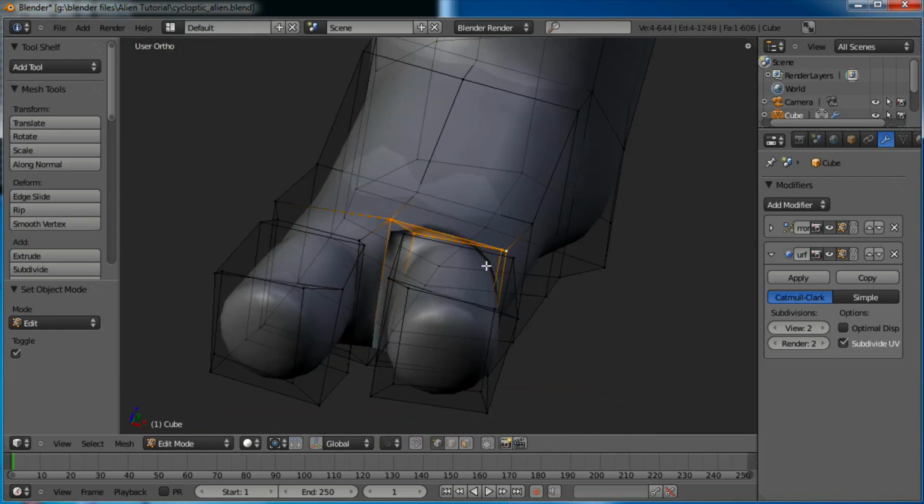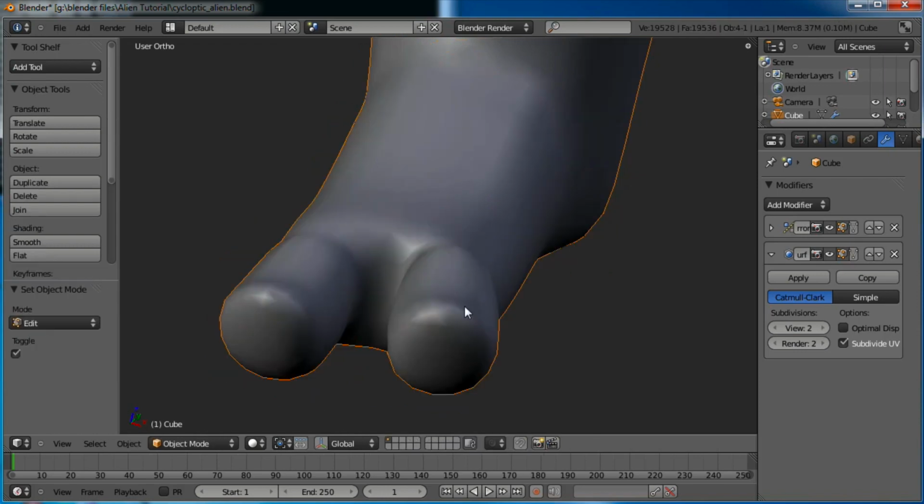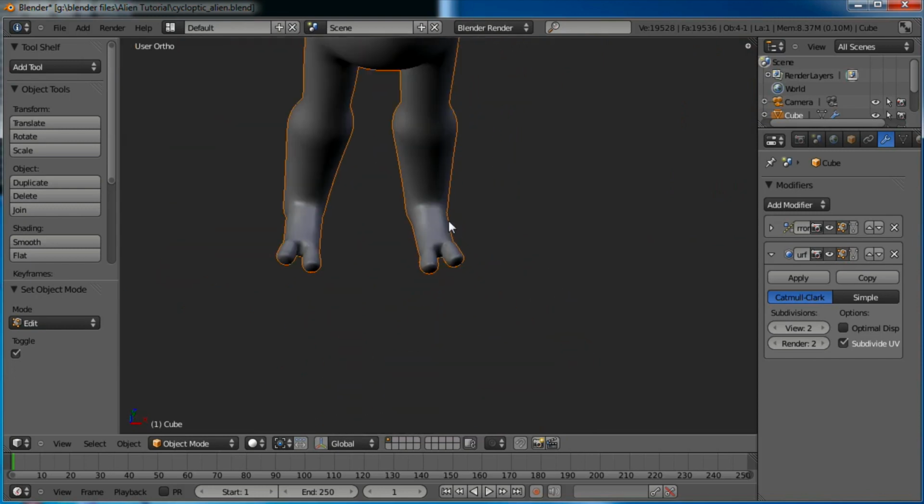So the way to fix that, just in edit mode, hit A on your keyboard, which selects everything, select all, and just hit Control-N, and it recalculates the normals and gets rid of that. So there you go. Easy to fix.